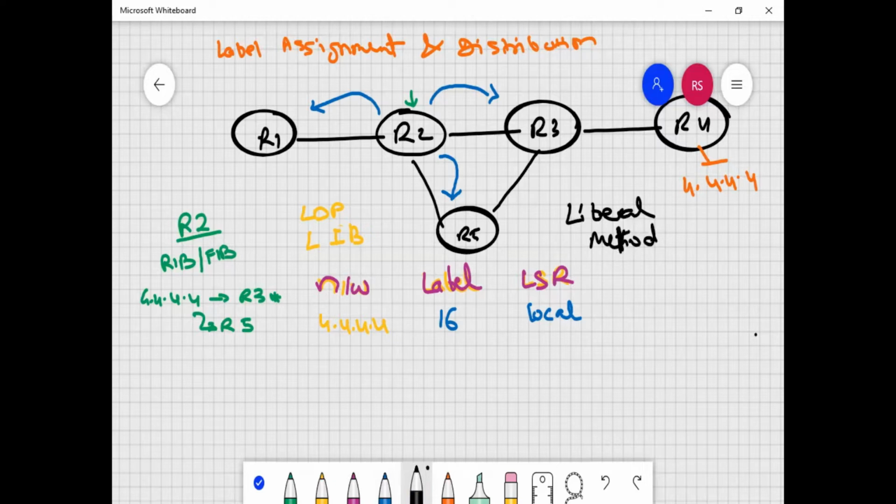So in the case of the liberal method, the label information will be sent to all of the routers, including whatever my uplink is. And this liberal method is useful for quick failover steps. Let us say if R3 fails, R5 will come into the picture. So this kind of thing is very useful, and mostly the liberal method is used by default.